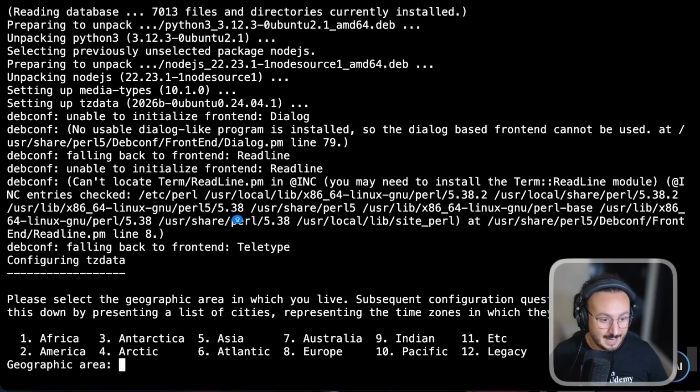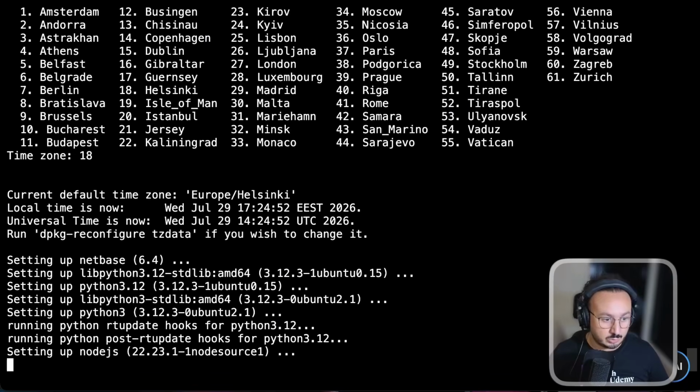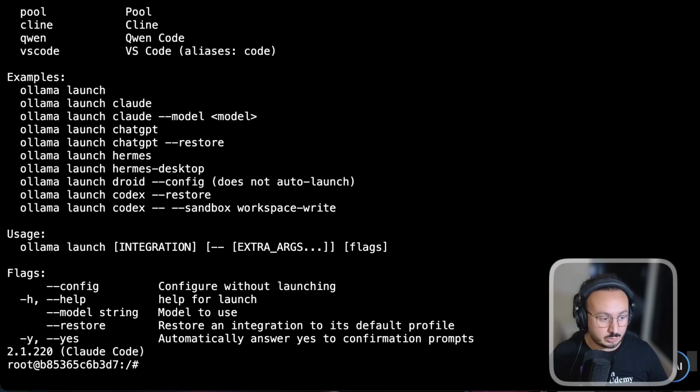So here, it's asking me to select the geographic location. That's basically for the time and everything. So here, I'll just choose Europe. So I'll enter 8 and press enter. And now it's asking me to simply choose the city. So we'll just put Berlin. Here I'll enter 18, but you can put the location that interests you for the time zone. So after that, it's up to you to actually select your city.